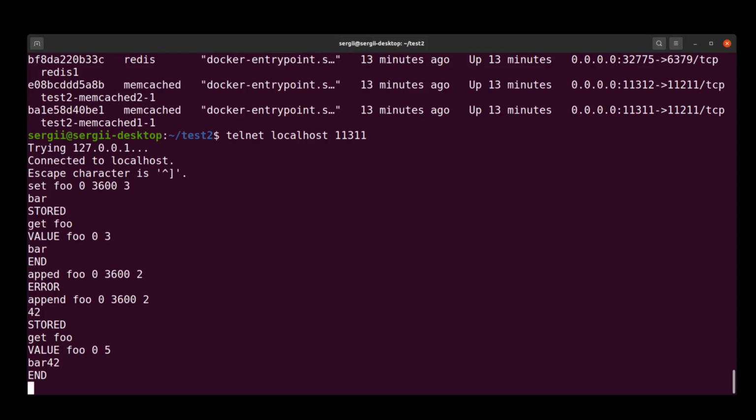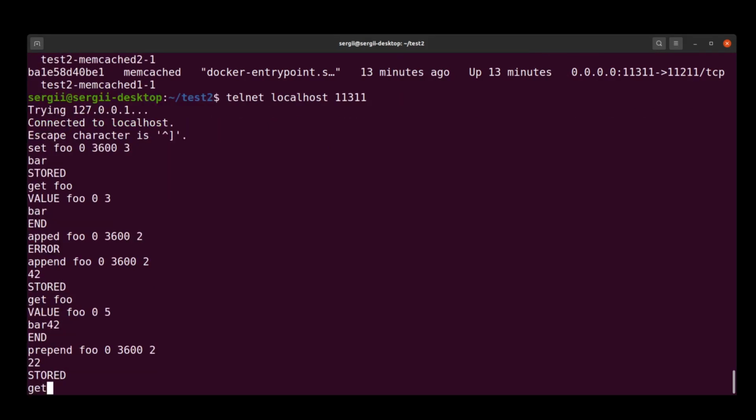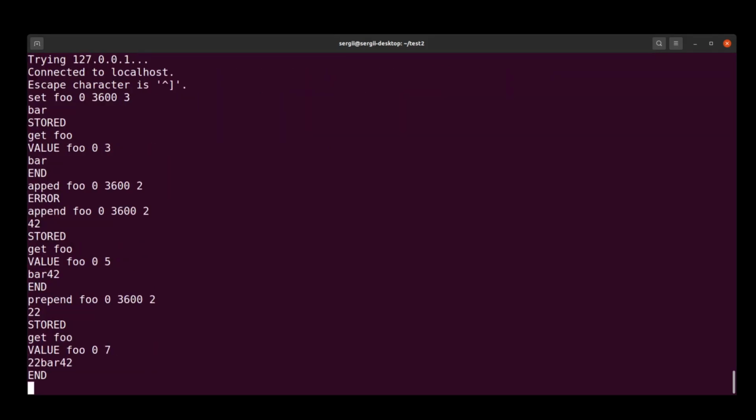Other than append, we could have a prepend. Prepend foo 0 3600 2 bytes, 22. Get foo. Okay, 22 was prepended to the existing value for the key foo.